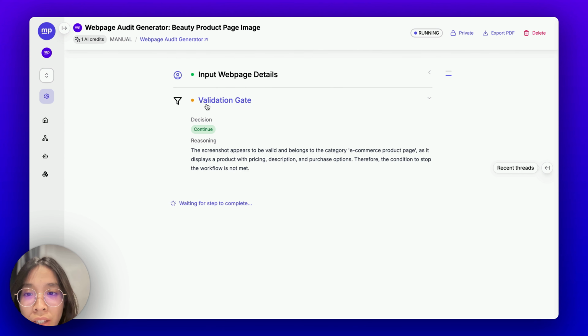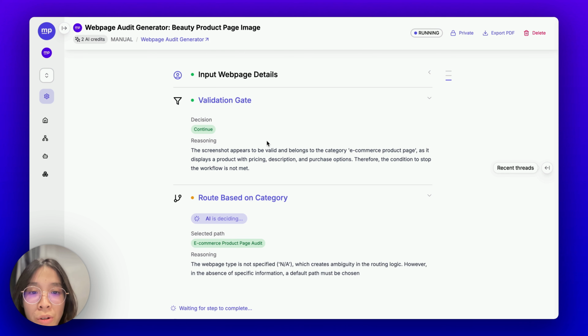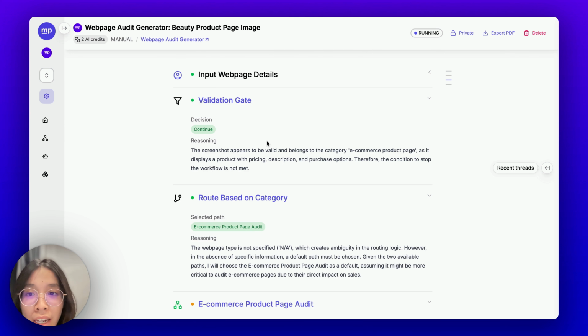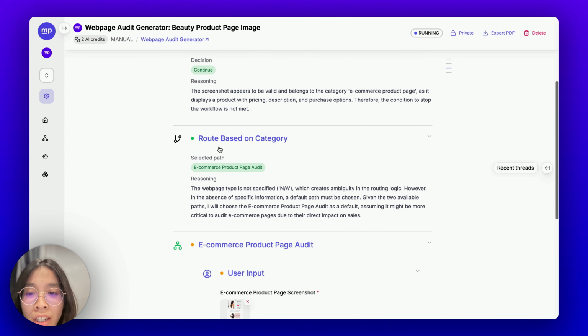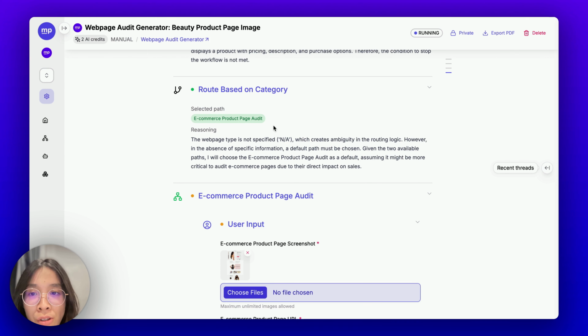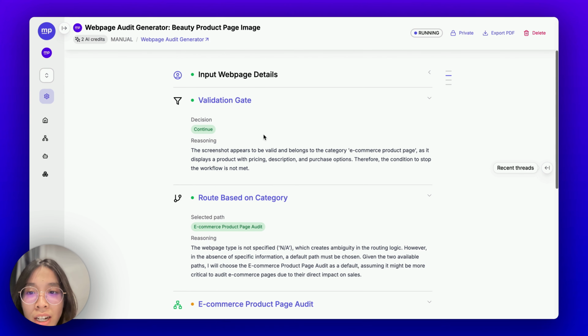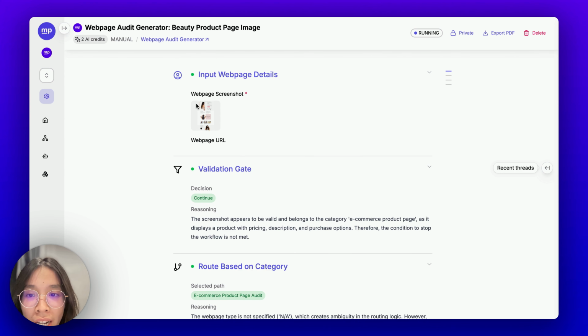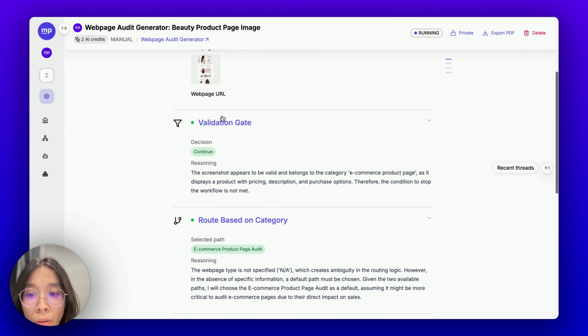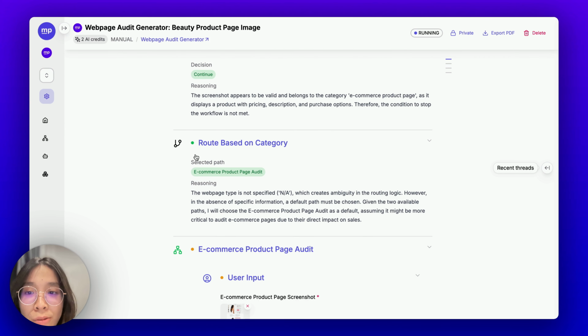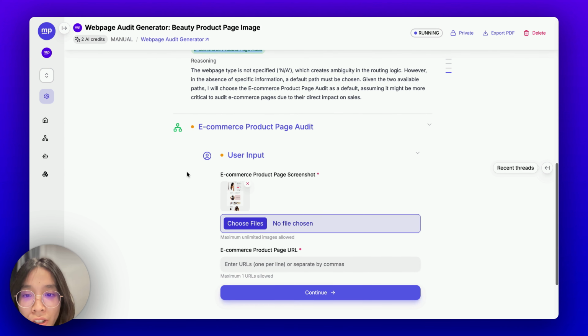First, it starts with a validation step to make sure the website is a valid website and it belongs to the two categories that we can handle. Then it will route the request to the correct evaluation criteria. In this case, this workflow has correctly identified that the screenshot I uploaded belongs to an e-commerce product page. So it's routing my request to the e-commerce product page path here.